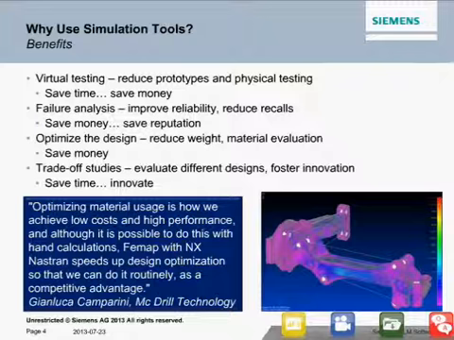Failure analysis is also important. It's important to have reliable products that don't fail in the field. Recalls are very costly. They can also damage the company's or the product's reputation as well. So in order to make sure that the products behave reliably in the field, simulation plays an important part there. So saving money is principally the saving there.